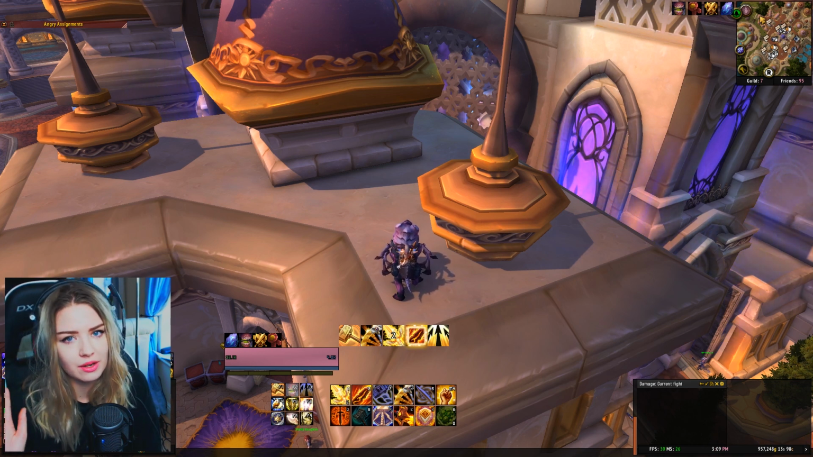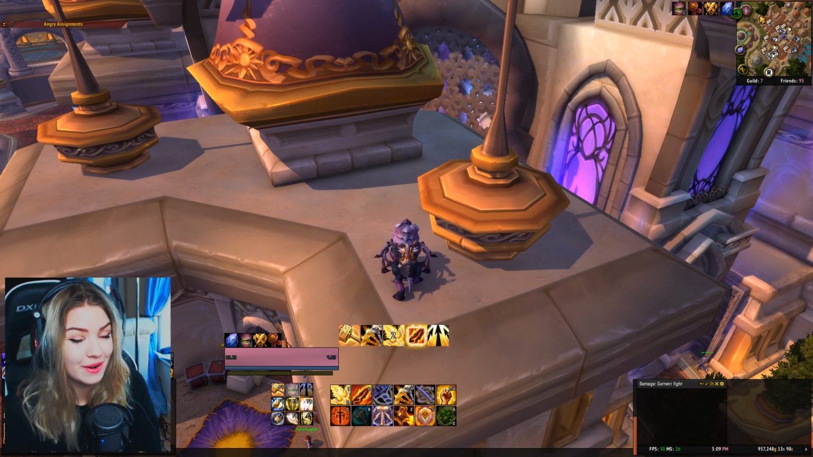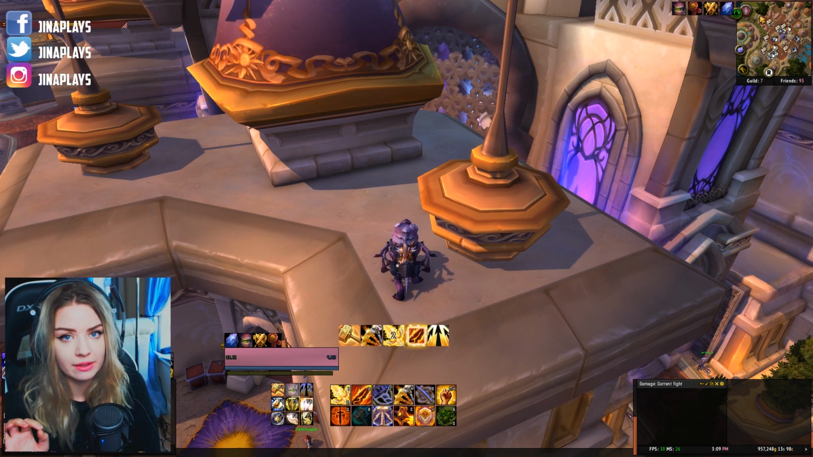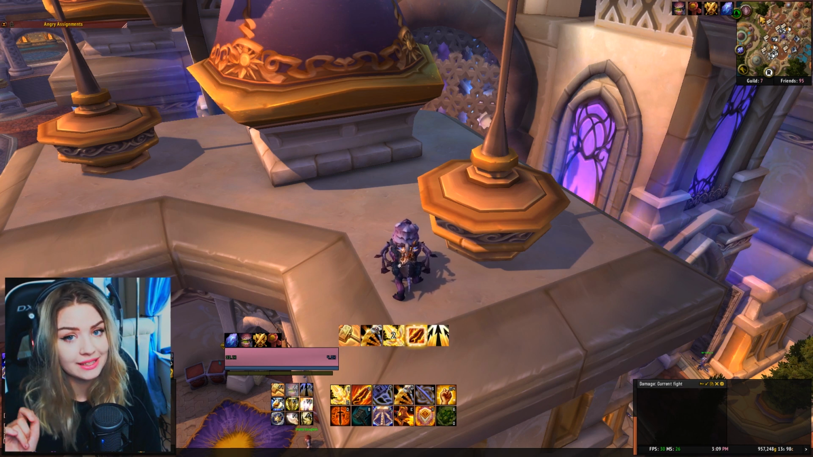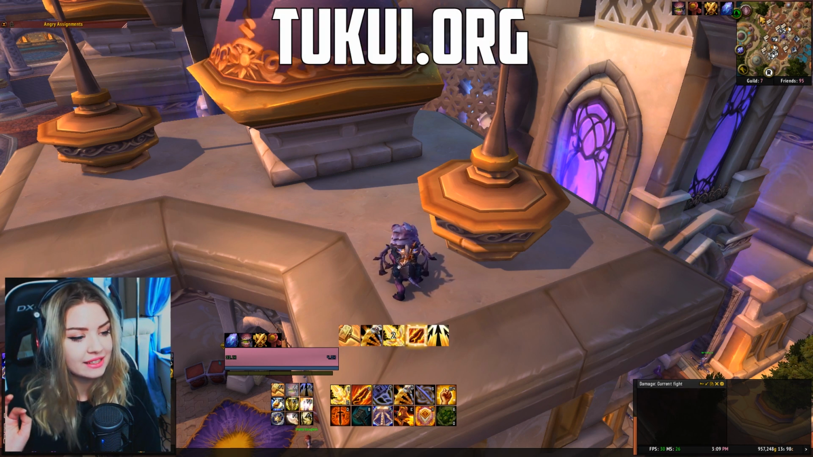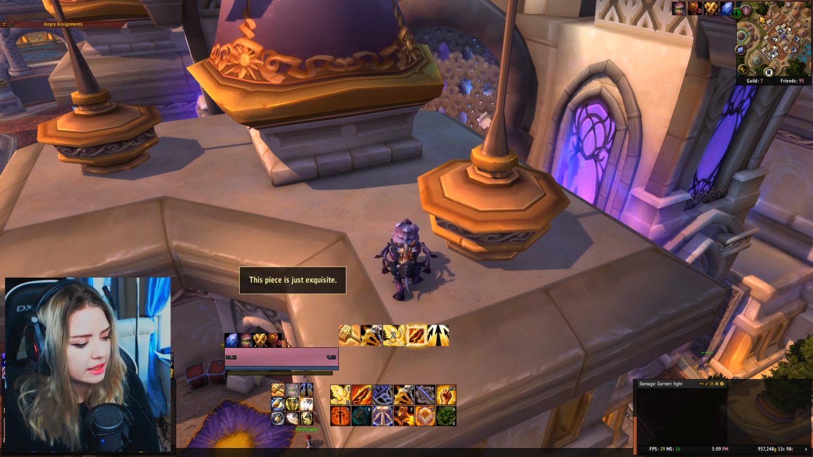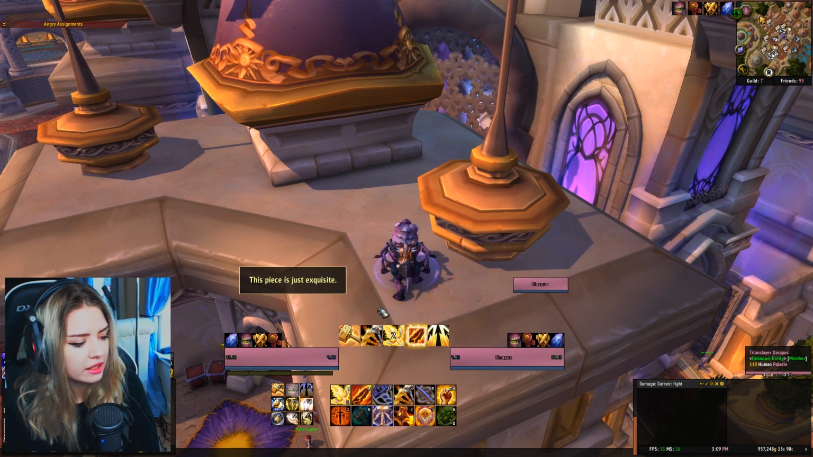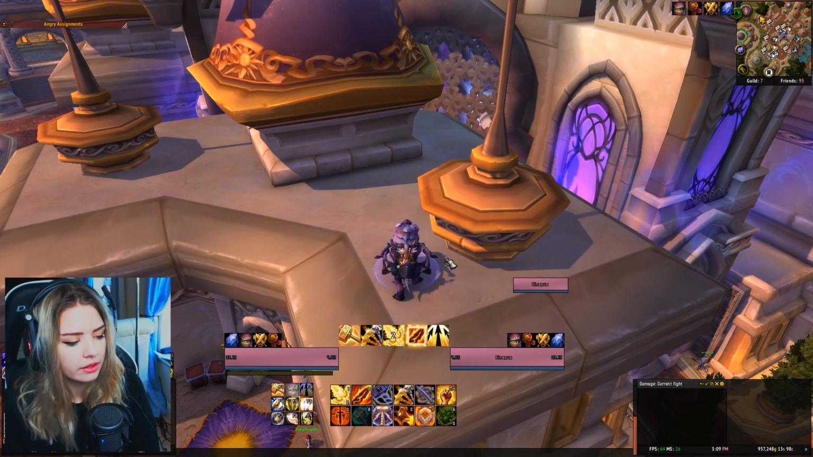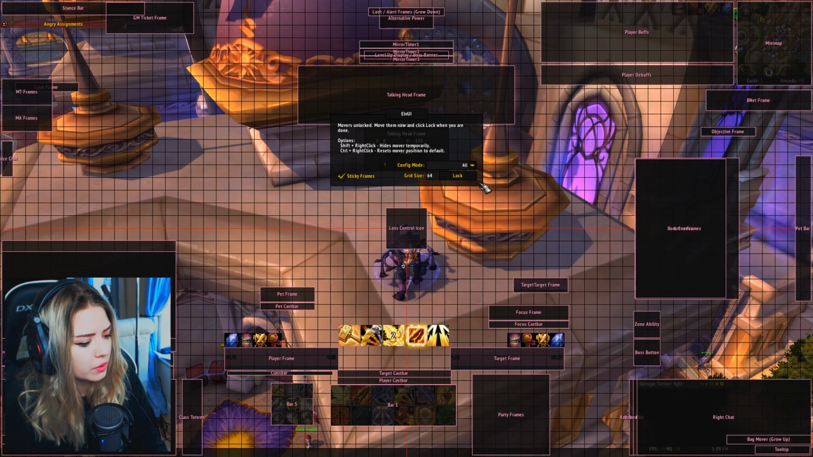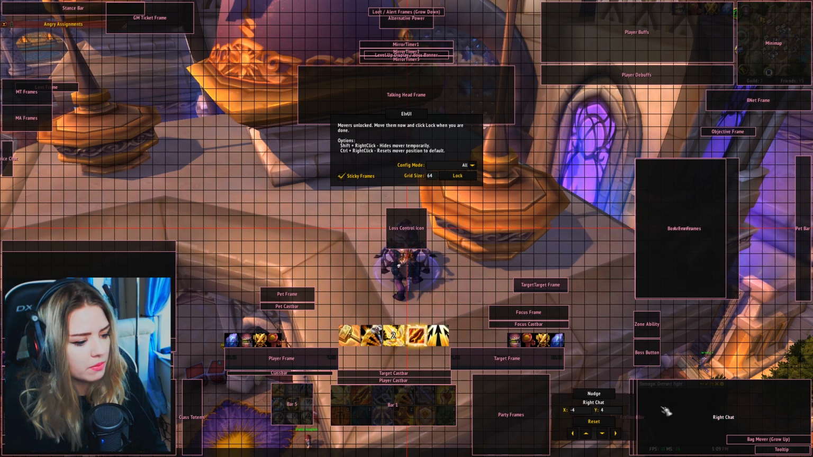This will not be a WeakAuras or an ElvUI tutorial, but I will try and explain as much as possible. Obviously, ElvUI can be found at TukUI.org and the TukUI client. So the basic thing is that I have everything in like a square in front of me with my character in the middle. So if we go to ElvUI, I will show you what I mean.